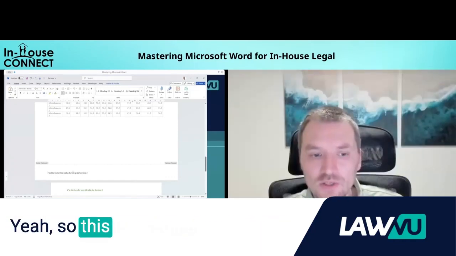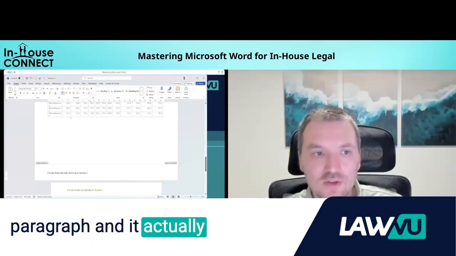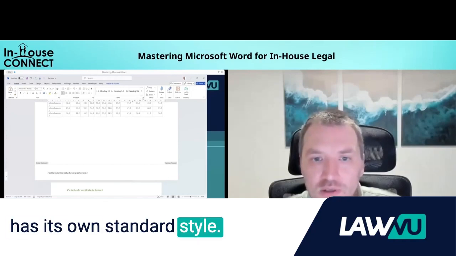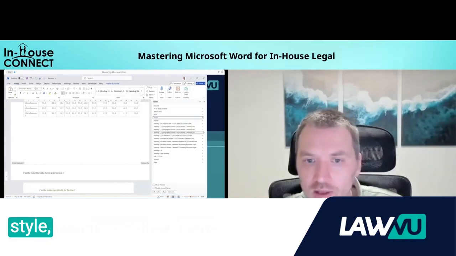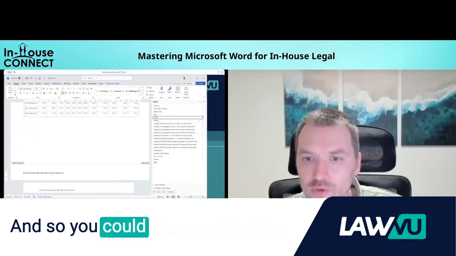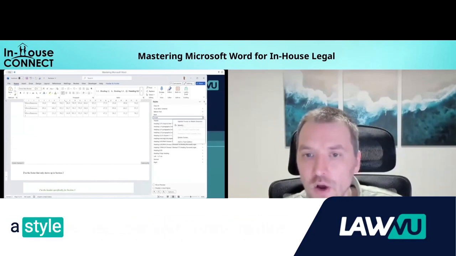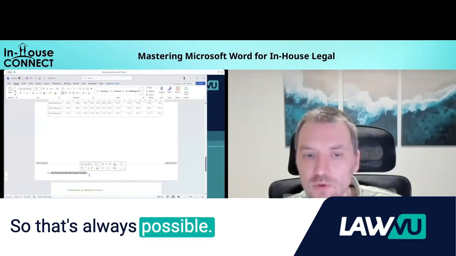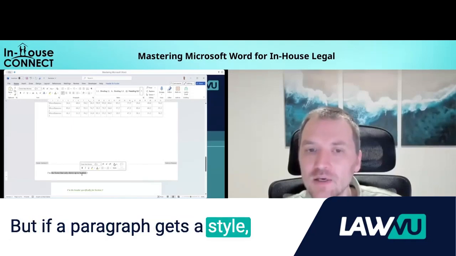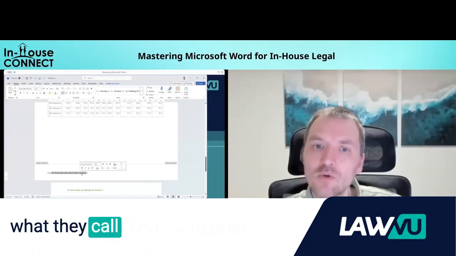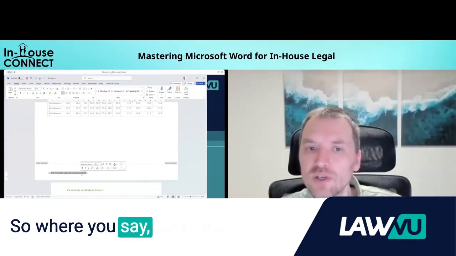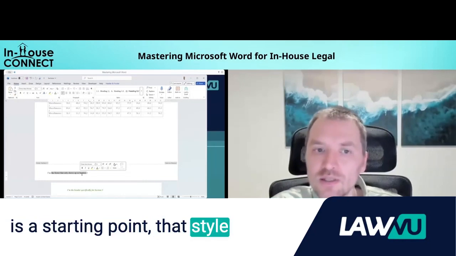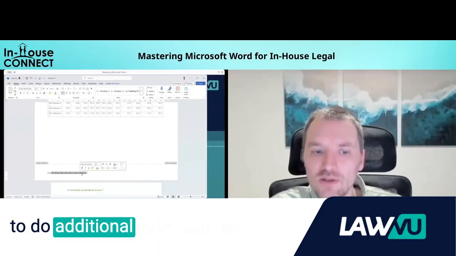Yeah, so this is a regular paragraph and it actually has its own standard style. Of course, everything has a style, which is called footer. And so you could change this all as a style, or you can add some styling of your own to the paragraph itself. So that's always possible, but if a paragraph gets a style, you can still afterwards give it what they call local formatting. So where you say, okay, this is the starting point, that style that you gave me, but I want to do additional stuff with it.